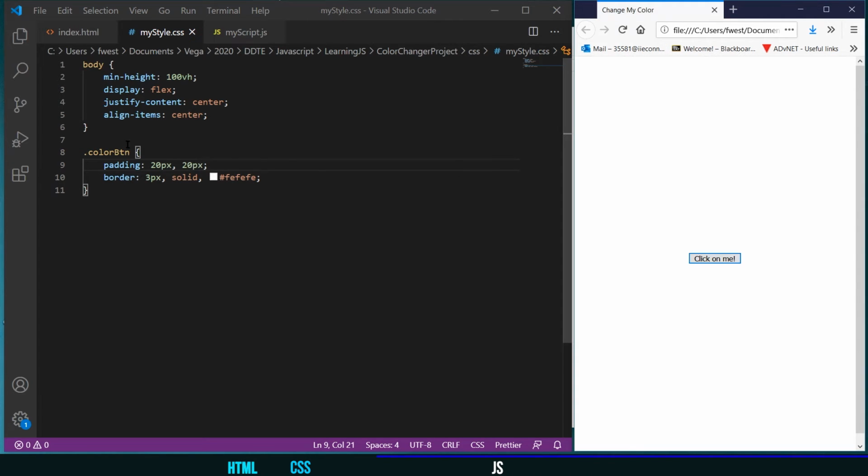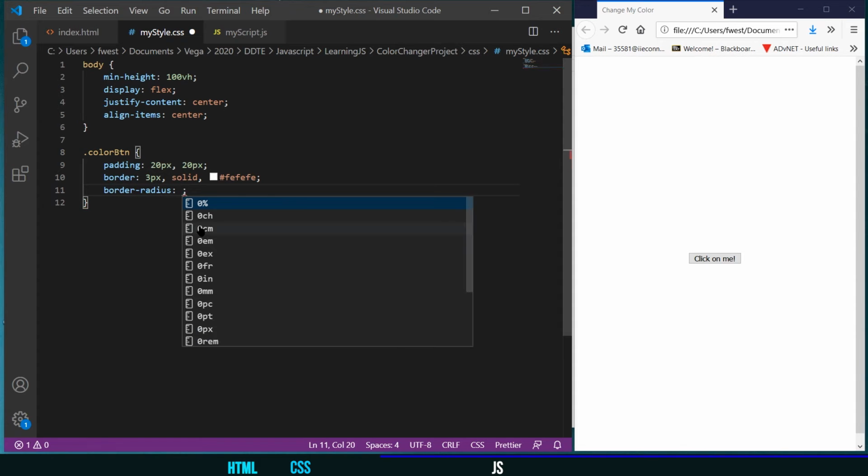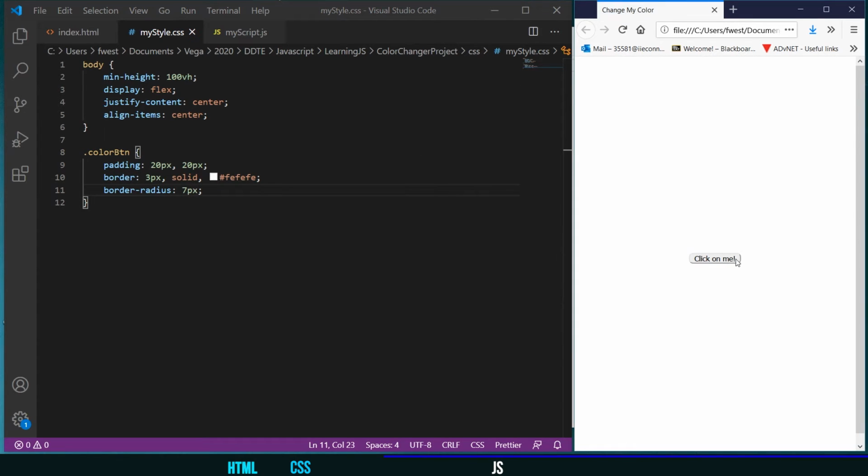So again, nothing really changed. Okay, so what I'm going to do is then change my border radius. What does that mean? I want my border to be a little bit curved, so 7px. Again, let's have a look at that change. How cool is that? So I've given my border radius a bit of a rounded edge.